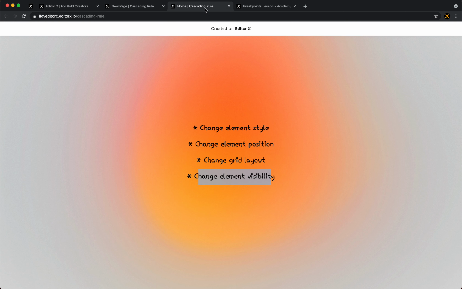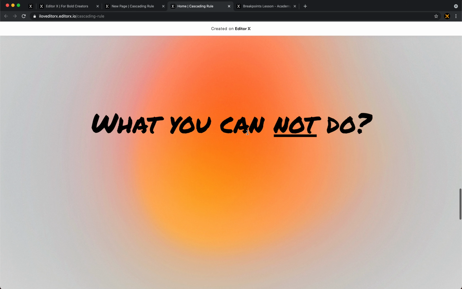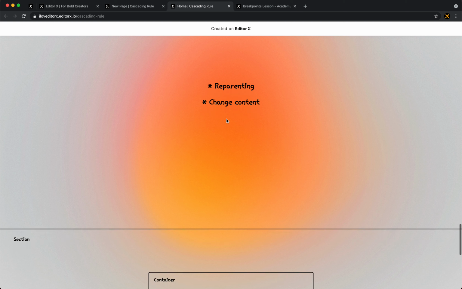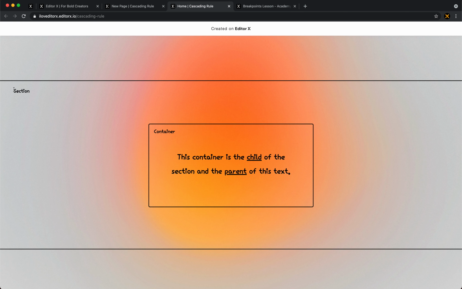All right. So what you cannot do. This is super important. You can't reparent. What does reparenting mean? For example, let's say we have a section, and inside this section we have a container, and inside the container we have a text element.